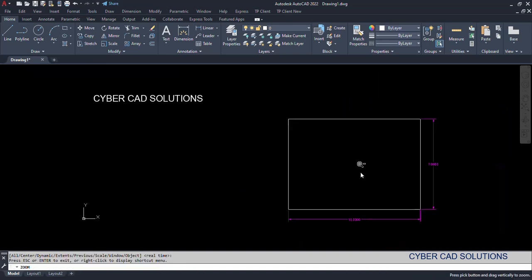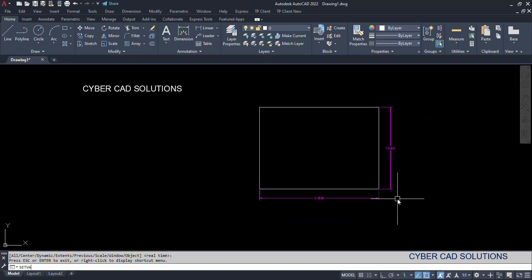Okay, now let us try to set the text layer. So again go to the SETVAR command and type TEXTLAYER at the command prompt and change it to TEXT. That layer is already available, so I am giving its name, TEXT. Text layer to TEXT. Now let us try to place a text over here.